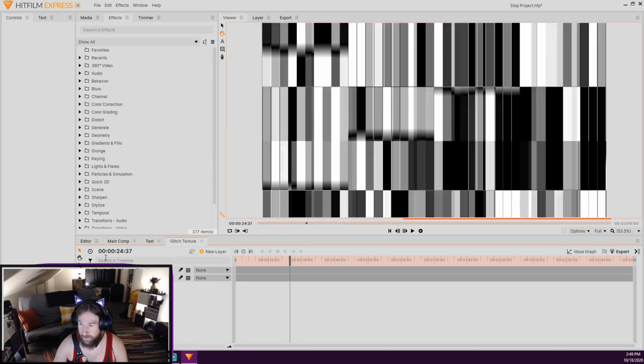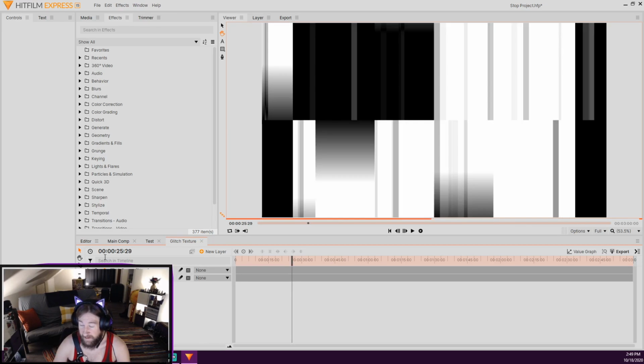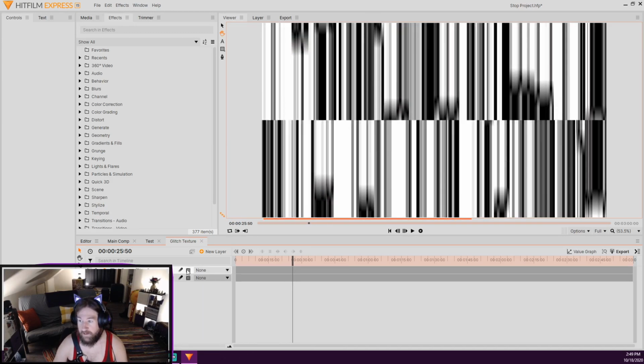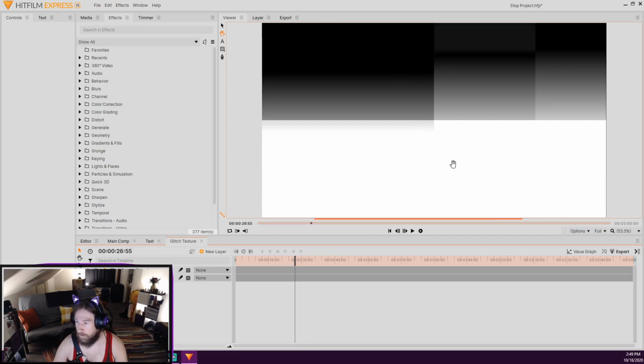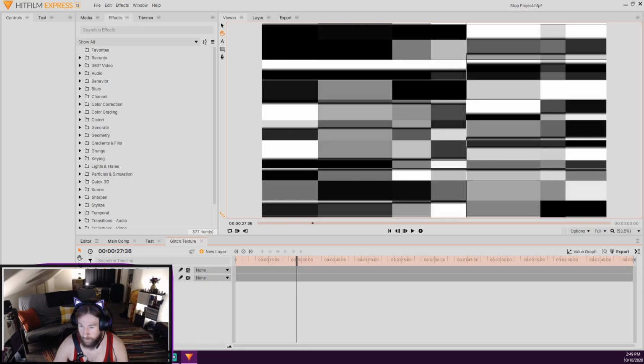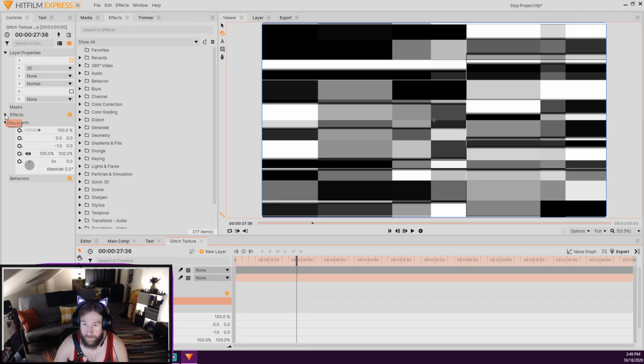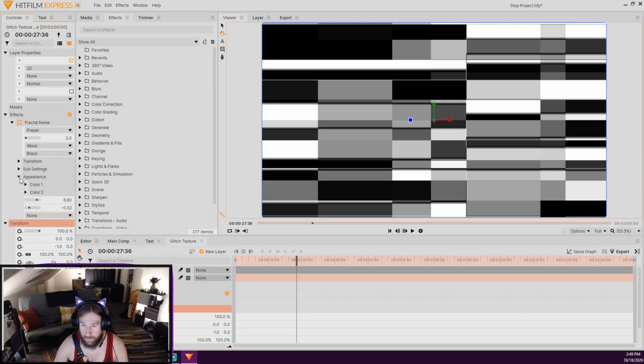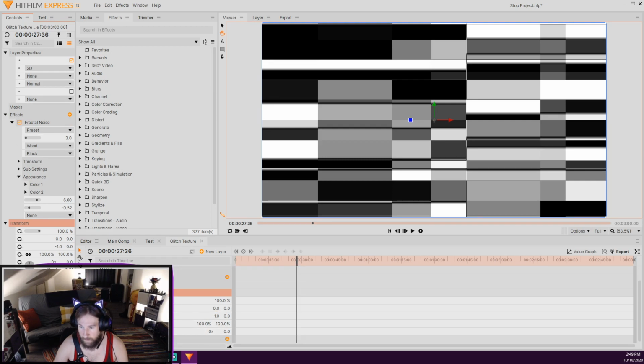So here we have, so I had that. And then we have this glitch texture. This is just a separate texture that creates a glitching, broken frame kind of thing going on. That's all it is. The first part of it is creating fractal noise. And that fractal noise is wood in a block pattern.